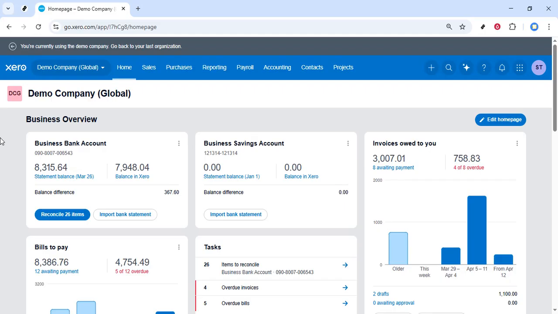Once you're logged in, look for the main navigation and click on Home. The Home dashboard is where you get an overview of your bank accounts, including your credit card or any business bank accounts you've set up. This central view is helpful because you can quickly see which accounts have items that still need to be reconciled.